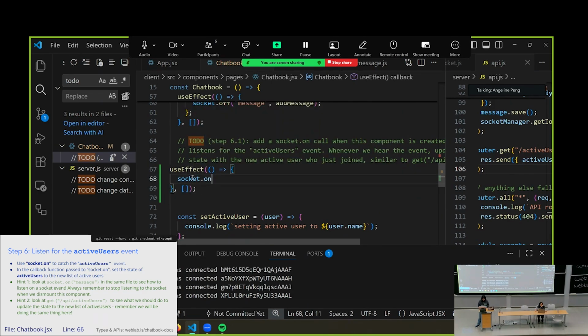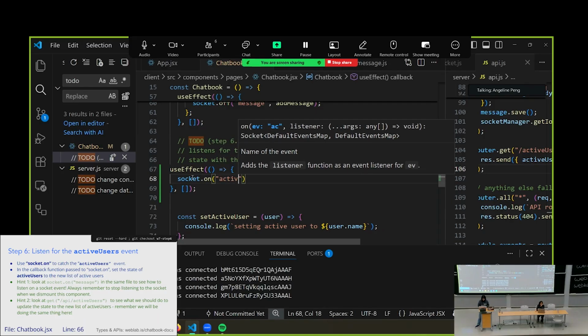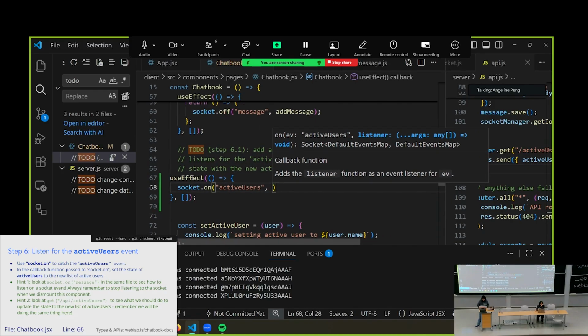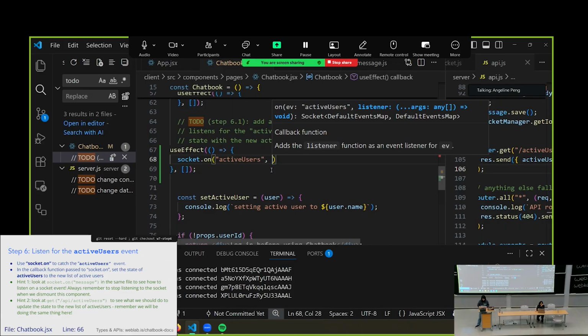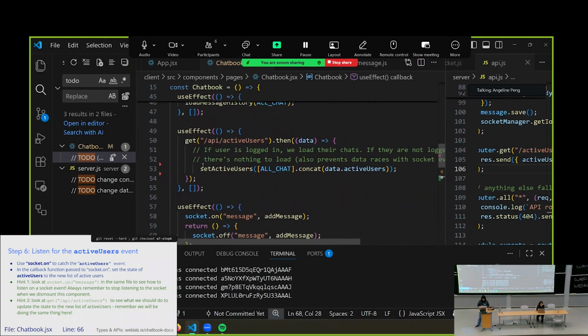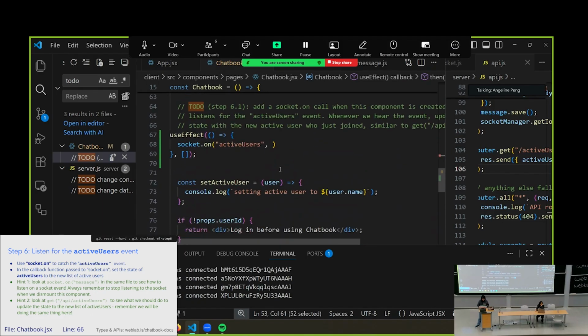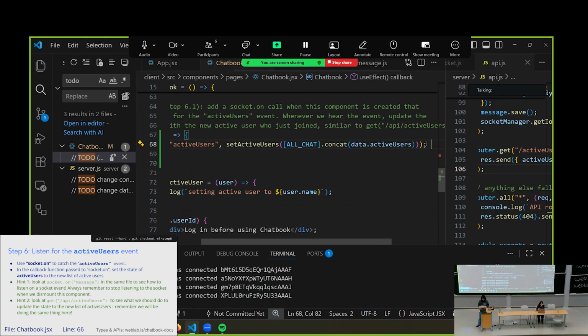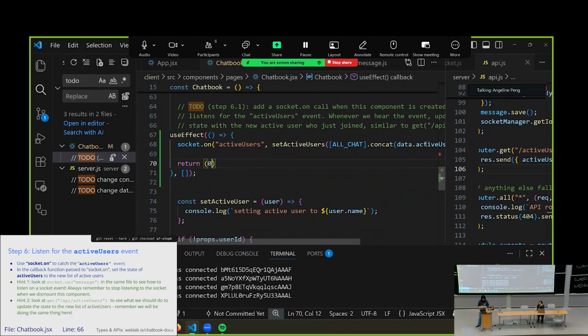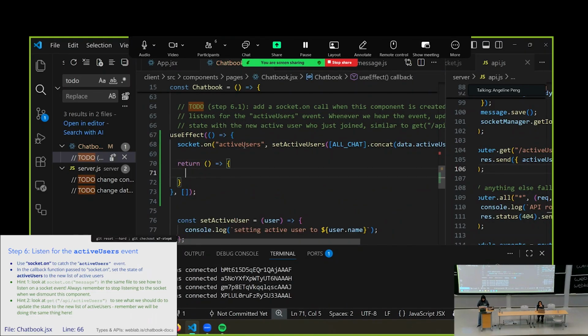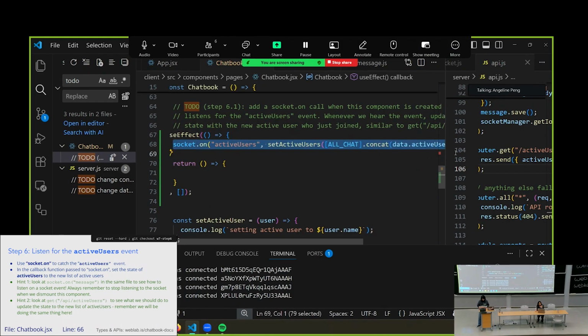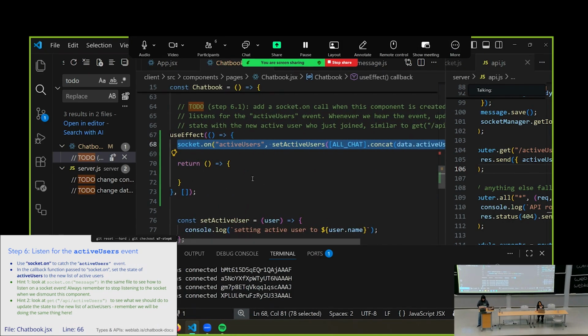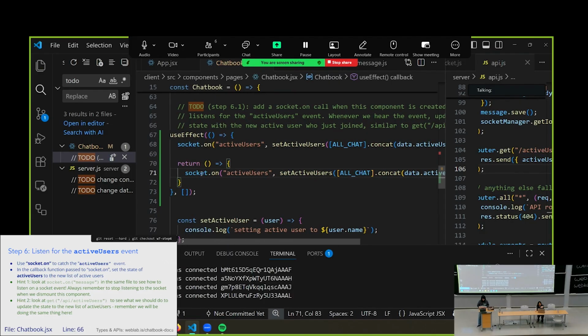And so we want socket.on this active users channel. And we basically want to run the same thing that we did here, which is set active users. We need to concatenate all chat with that. And then, now don't forget to dismount. We'll copy and paste the same code here. And then we'll have socket.off.